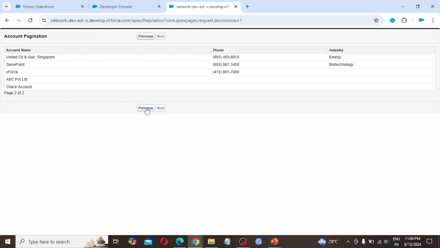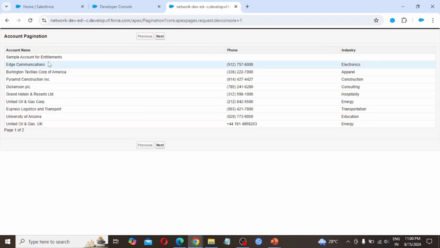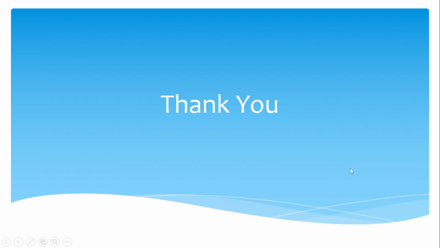If I click on the Previous button, it goes to the first 10 records, and now we are seeing that the Previous button is disabled and the Next button is active, because before this there are no more records, and after this there are 5 records to display. So like this we are doing the pagination.